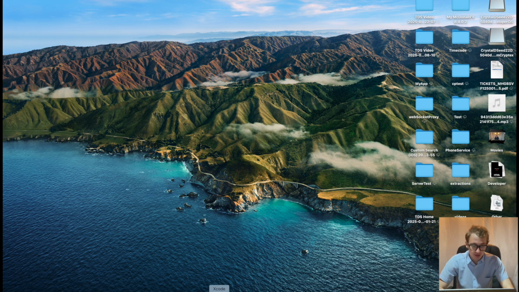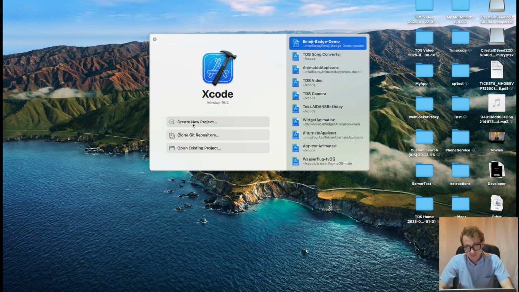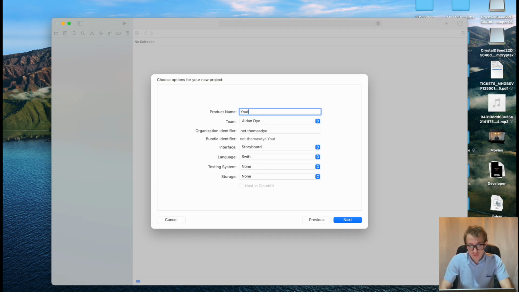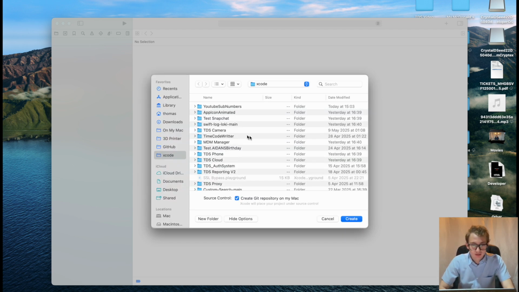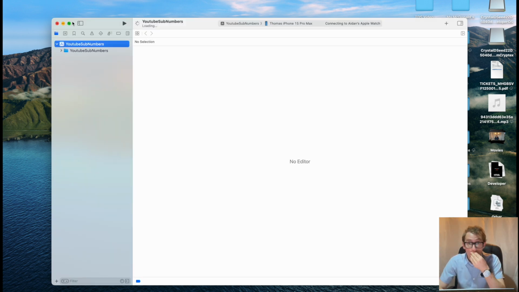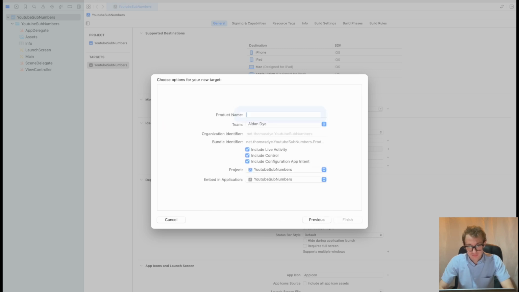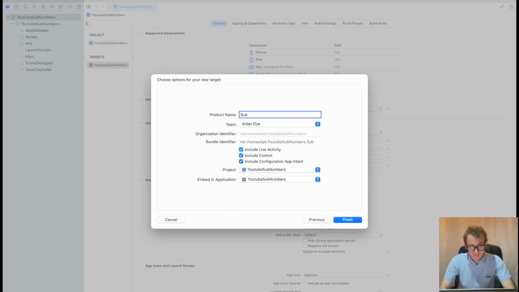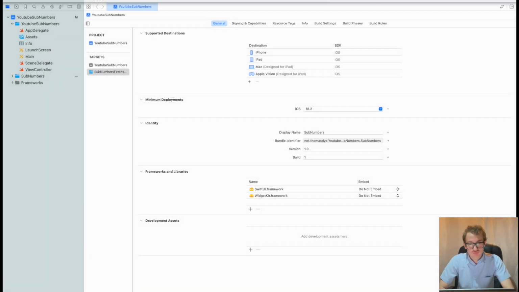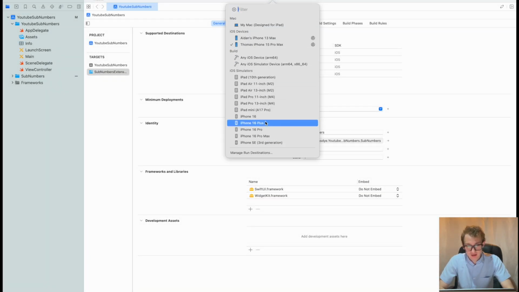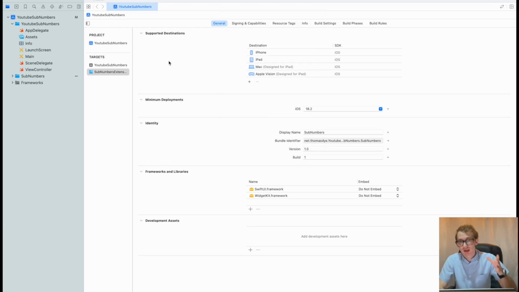And that's sort of simply going to be how it's going to work. Let's jump into it. So on the computer, I'm going to open up a new Xcode project. YouTube sub numbers, YouTube subscriber numbers. First thing we're going to do is add a widget extension. Widget extension sub. We'll add that to the subscriber thingy, activate that. Let's run that on a simulated device. Let's go down here to iPhone 16. Run that, start that up in a simulator.